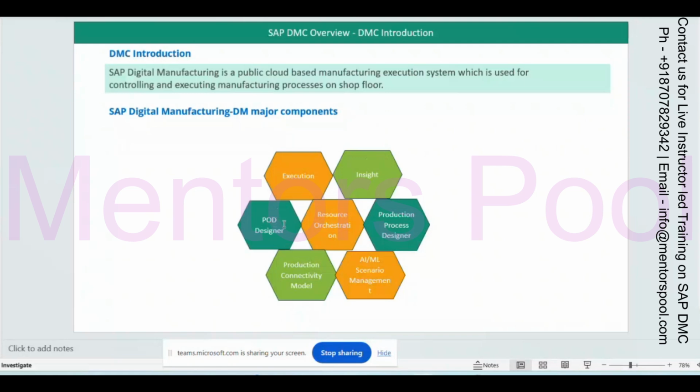And there is resource orchestration. In resource orchestration, you can assign a particular resource to an operation and do the scheduling for the resources. The production process designer is where you can write your custom logic and custom flow, which you can attach to the main process.